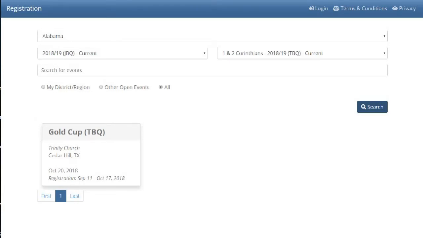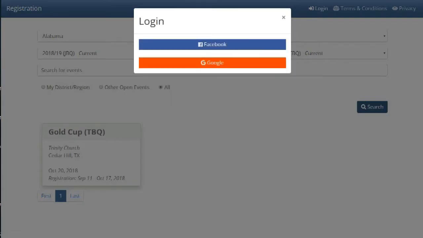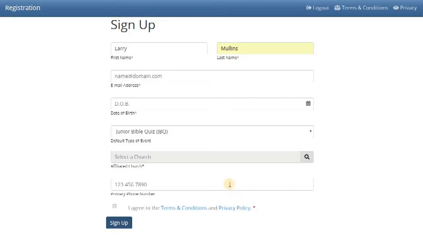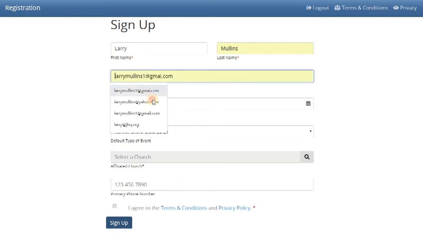This is the opening screen for registration.biblequiz.com. The first thing you want to do is hit login and then choose Google or Facebook. This is a sign-up page. You'll first enter in your first name, your last name, then your email address, then your date of birth.